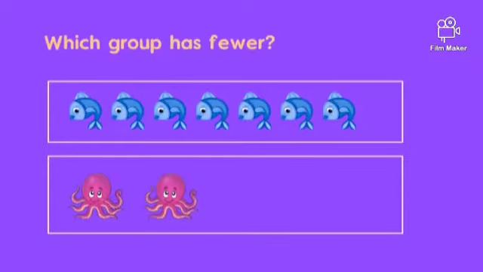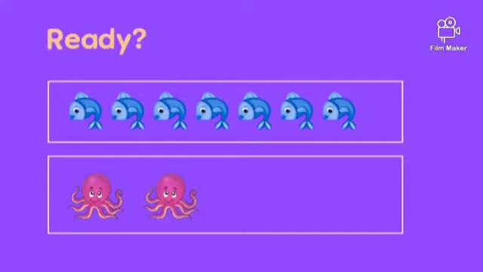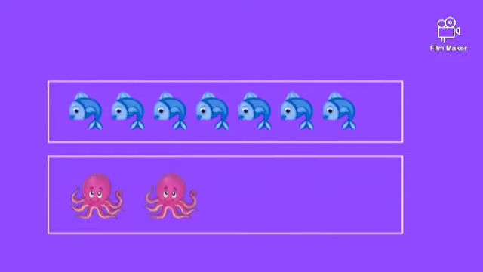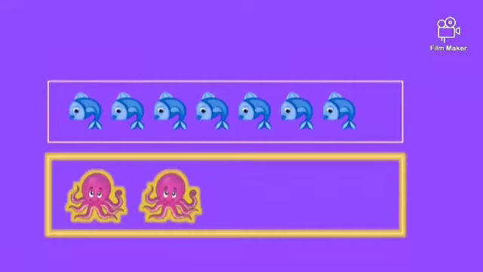Now again tell me which has lesser or fewer objects. First picture. Now count the fishes. How many fish are there? 1, 2, 3, 4, 5, 6, 7. There are 7 fish. And in second picture, there are 2 octopus. Now tell me which has less? Very good. The second picture has less animals, water animals. Great job.